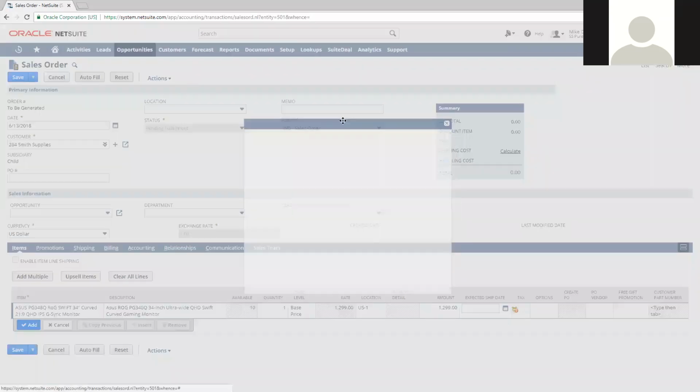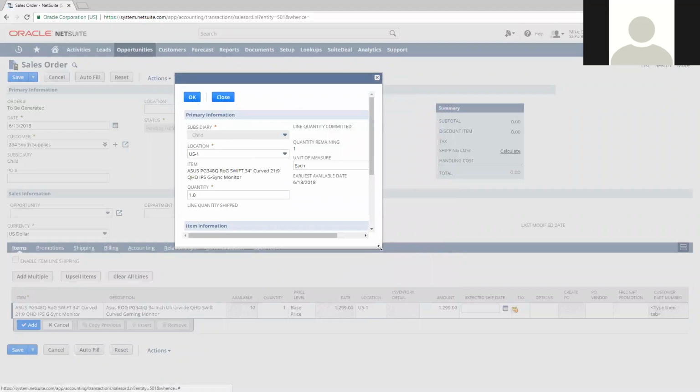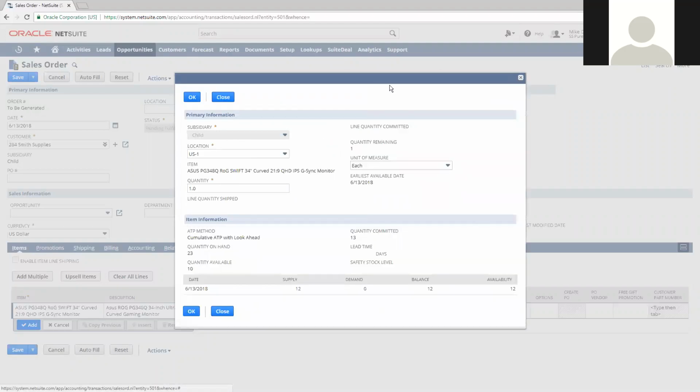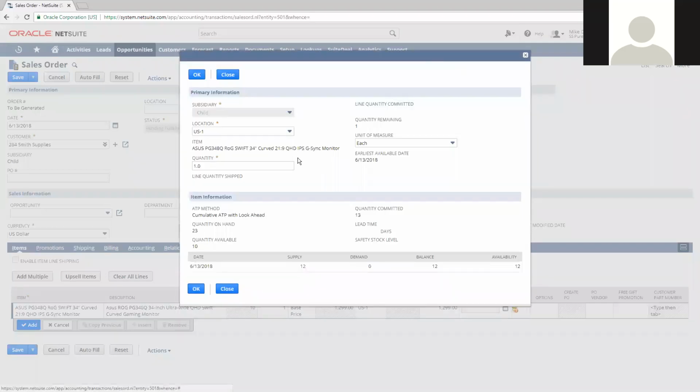Expected ship date. This is something great for a sales rep. I want to know if I'm selling my customer this monitor, when can I actually promise that we're going to have this monitor out the door to them? So, I'm selling one, I'm selling it out of this location. I have it, so the earliest day I can ship it is actually today.